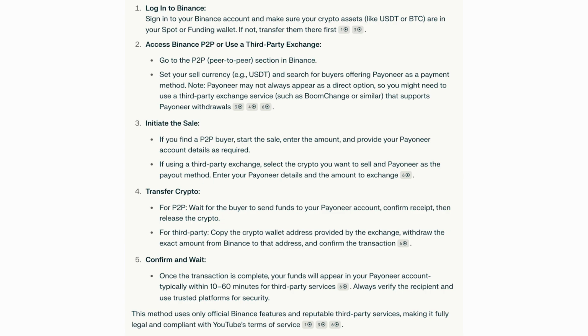Transfer crypto. For P2P, wait for the buyer to send funds to your Payoneer account. Confirm receipt, then release the crypto. For third party, copy the crypto wallet address provided by the exchange.